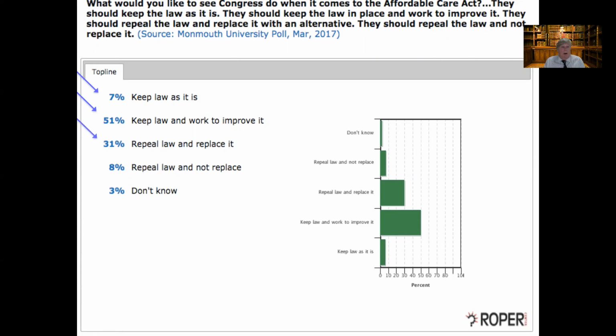31% said repeal the law and replace it. So what do we got here? We've got 58% wanted to keep the law, with the great majority wanting to improve the law. Another 31%, for a total of 89%, wanted to have some form of health care protection, because the 31% wanted to repeal the law and replace it with something else. So the great majority was in favor of some sort of affordable health care for average Americans.